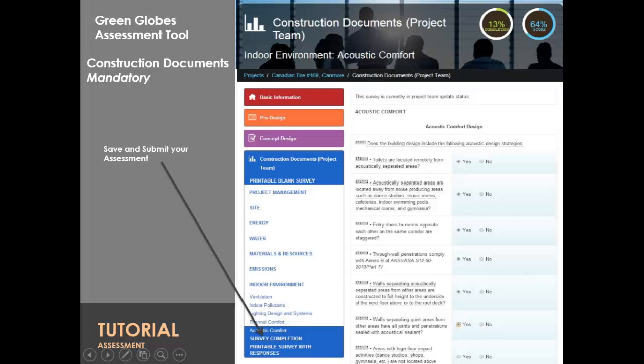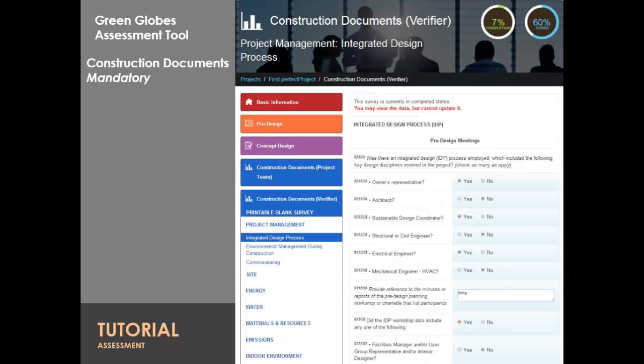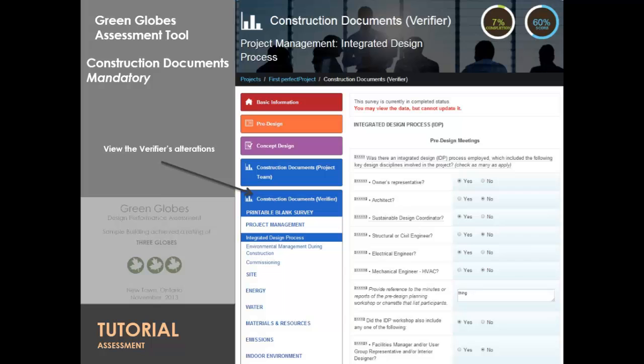Following the completion of this stage, a Green Globes verifier will be assigned to ensure all the documentation, specifications, and drawings support the responses given. Should the verifier deem certain responses inaccurate, they may make changes to the assessment. These changes can be viewed online by selecting the blue Construction Documents Verifier tab on the left-hand side of your screen. If there are no changes, or if the changes are not contested, a preliminary or design certification will be awarded. At this point in time, the post-construction stage will become accessible.